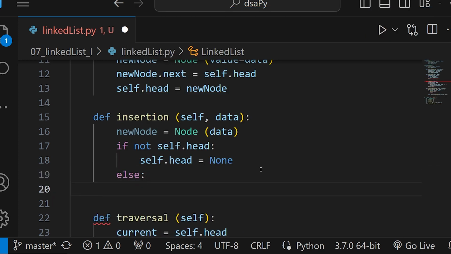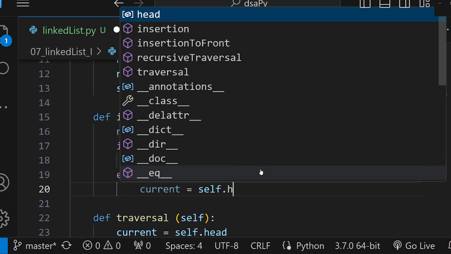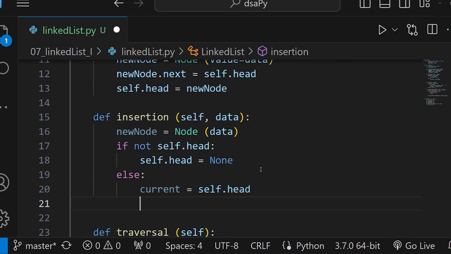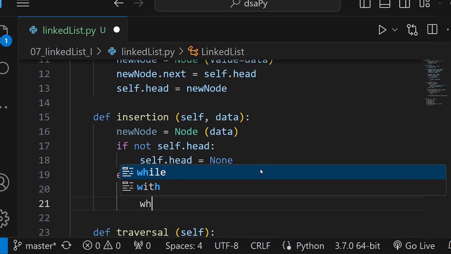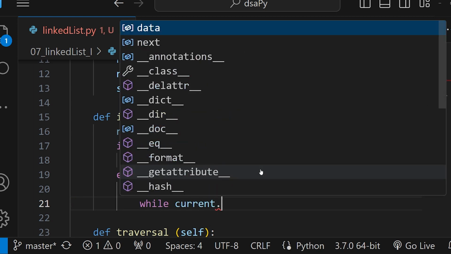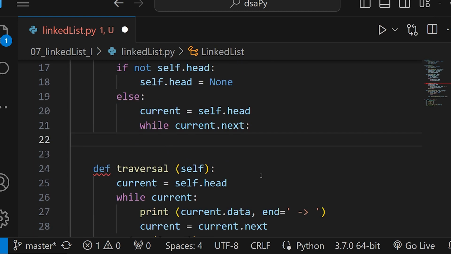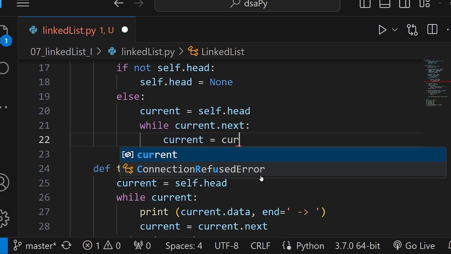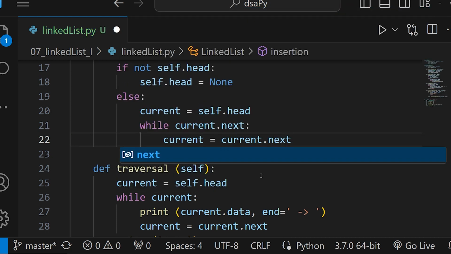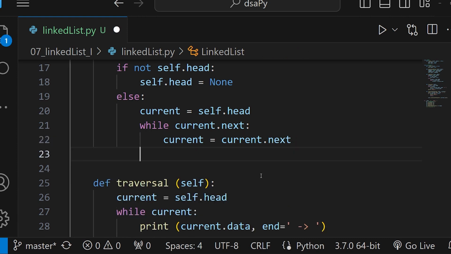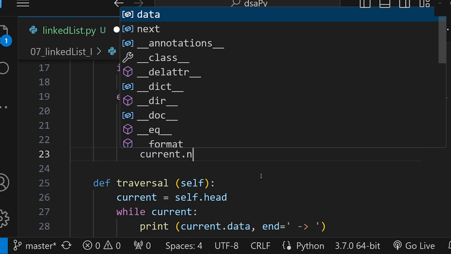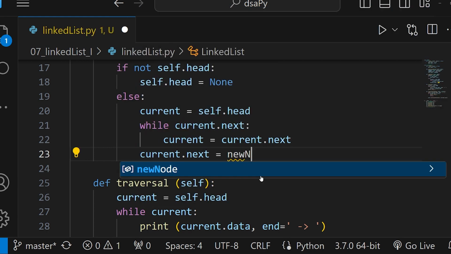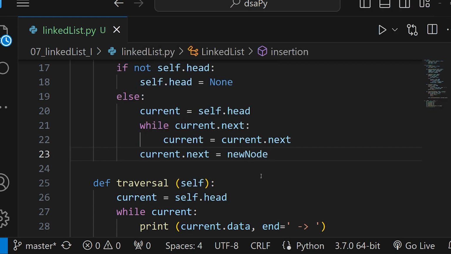Else, I'm going to say current is equal to self.head. So whatever is held, I assign it to a variable named current, and I'll say while current.next is available, in such a scenario I'm going to say current is equal to current.next. So we are going to traverse through the entire linked list. I will also show you how by drawing the solution. And current.next is equal to new node. That's it. So this is the way you insert.